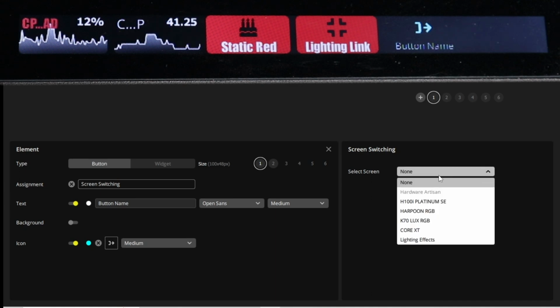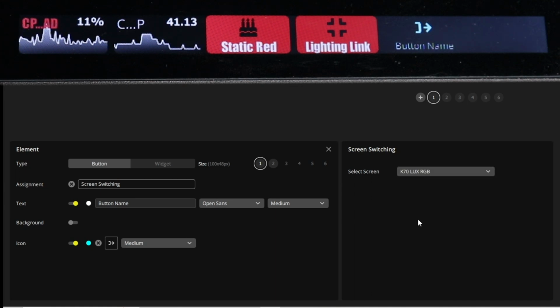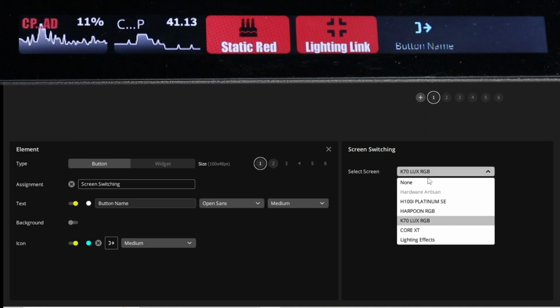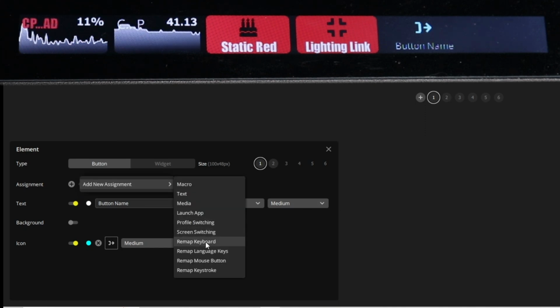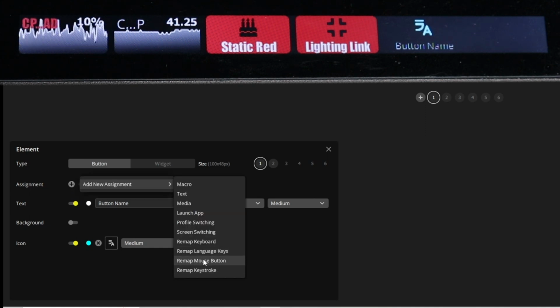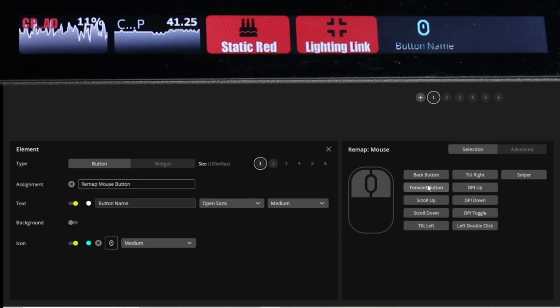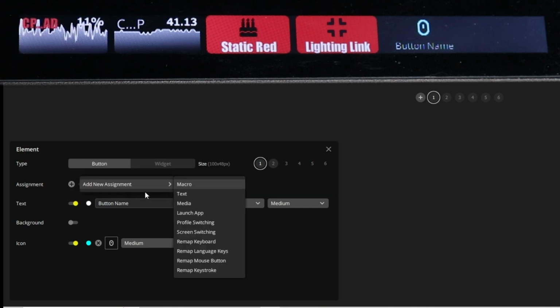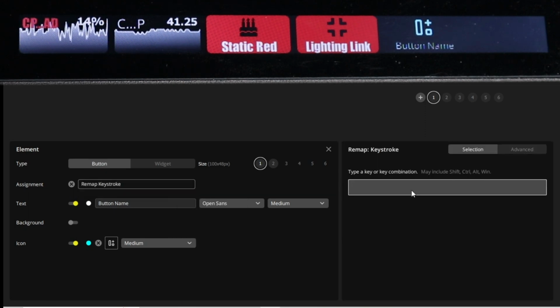You have a screen switch function, which just means you can automatically tell it to switch to whatever profile or whatever screen you want to, one of the pre-configured screens or one of your custom screens. It doesn't matter. You can remap the keyboard, which basically just means when you hit the button on the Nexus, it's just going to act as that particular key. Remap the mouse button, which means you can do back button, forward button, scroll up, scroll down, so on and so forth if you want to tie a mouse button to your iCUE Nexus. All right, and then we've got remap keystroke, which is something like Control Alt or whatever key combination you might want to put in there.